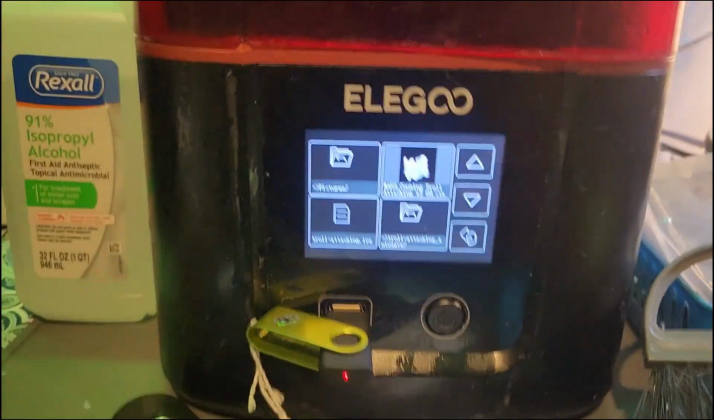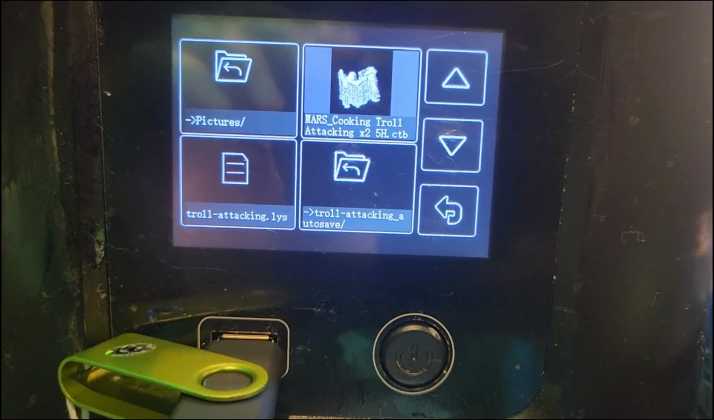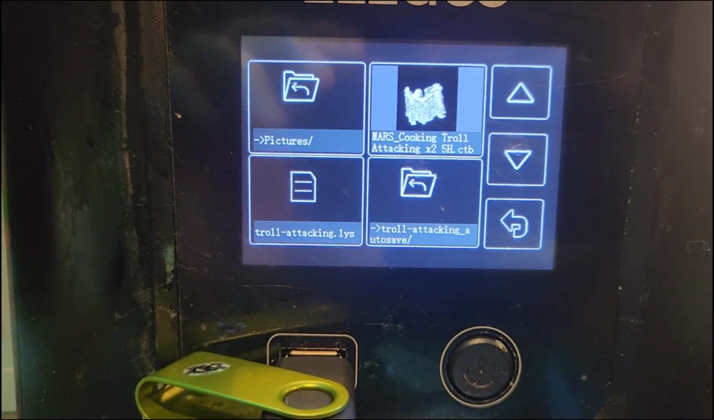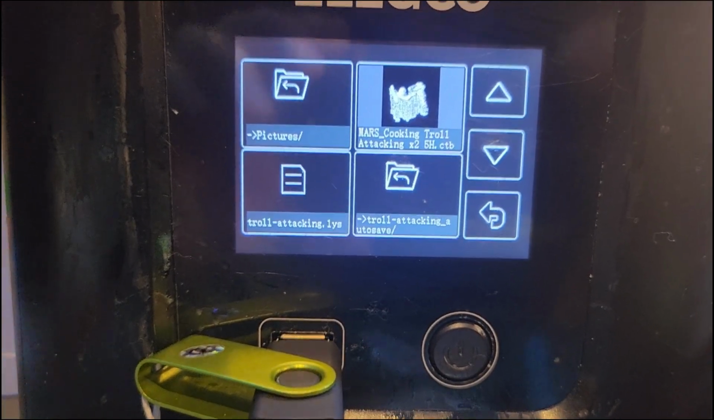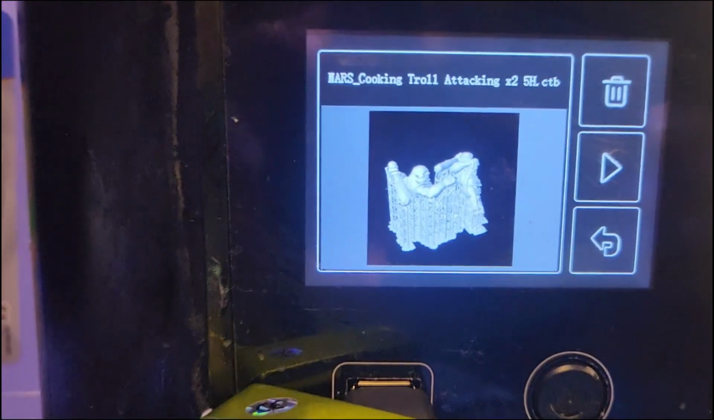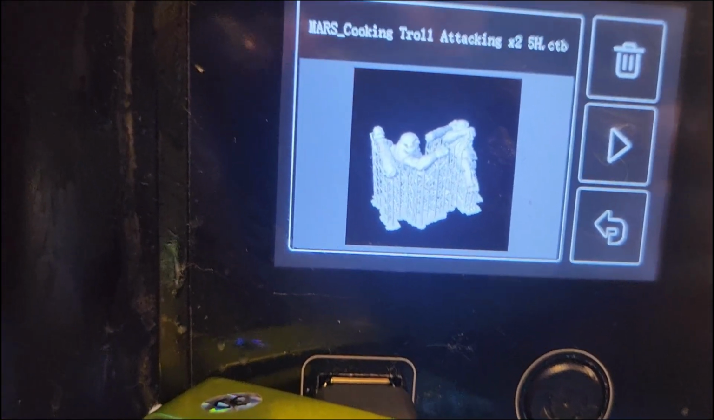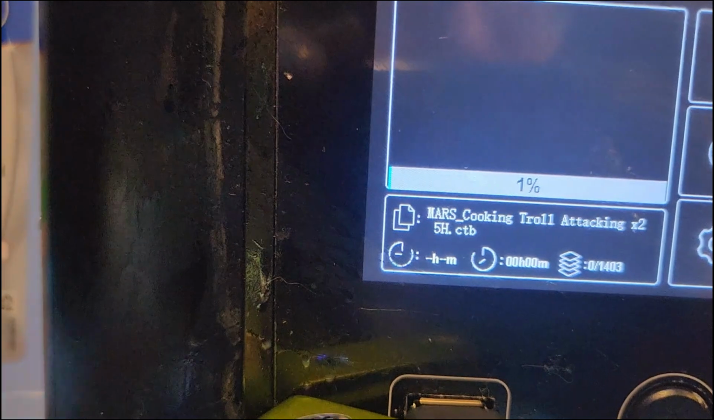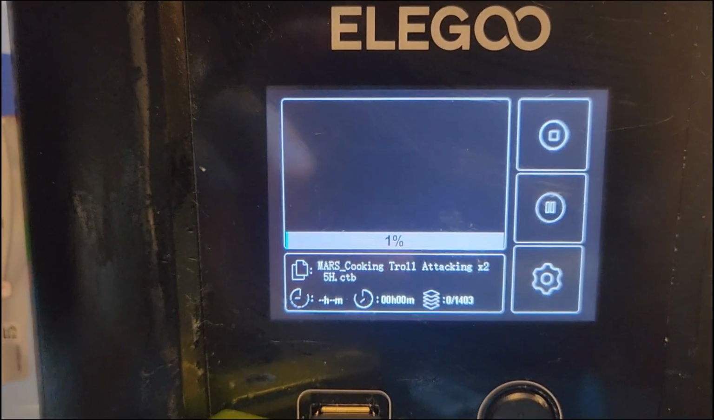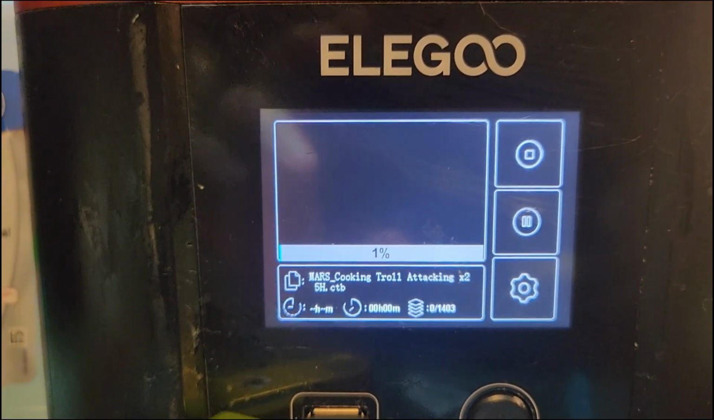Then we'll come down and we see the file. Mars cooking trolls attacking x2, 5 hours. So we select that, and it brings it up. There they are, that's our render of them. We hit the play button, and 5 hours from now we should have 2 trolls.